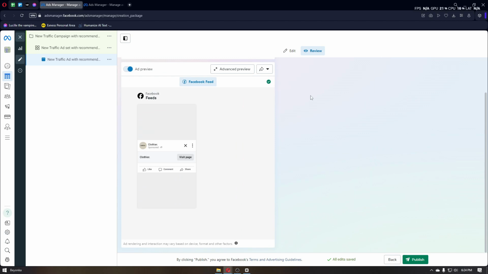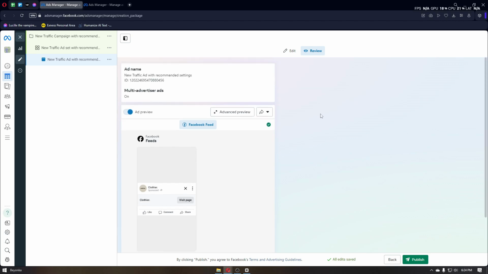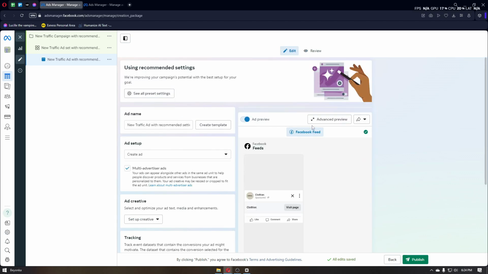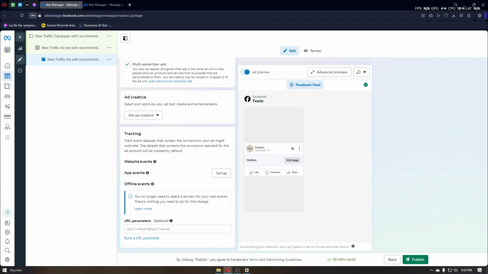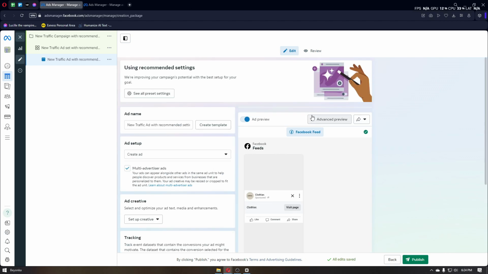So the tips for successful Facebook advertising is to test multiple variations. You want to run A/B tests to see which ads perform best. You want to keep it simple. A clear, concise message often outperforms complex ads. And lastly, you want to engage with your audience. Use visuals and copy that resonate with your target demographic.